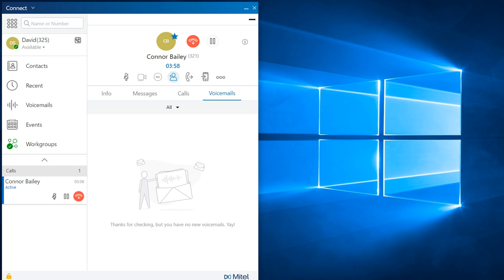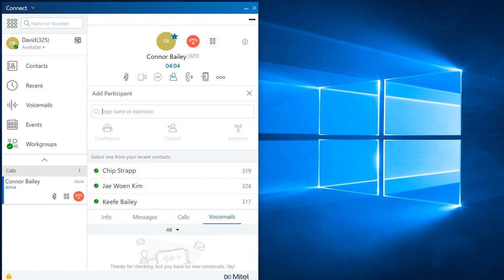Conference works exactly the same way. If I click Add Participant, it prompts me with one of my most recent contacts down below, and also gives me the same quick dialer window here to search all my Outlook contacts and search everyone in the phone system, and then choose either a blind conference or a consult conference. I'll X this out as well.